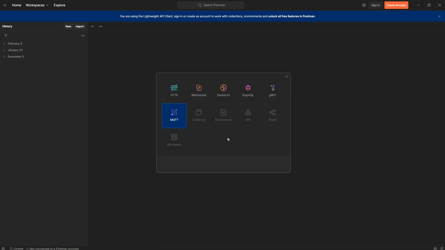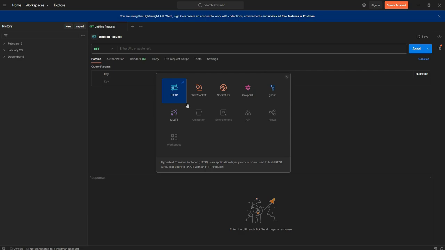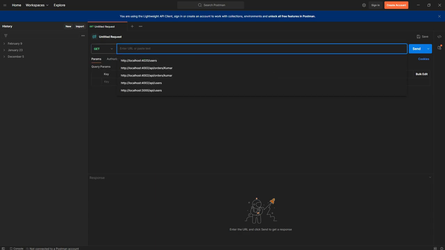When you say new, it is going to ask whether you are going to do an HTTP API, or a couple of other options are available. You can verify HTTP, WebSocket, GraphQL APIs, gRPC and MQTT. There are many things which you can work out, but we'll start with GET for now. Here you have GET, POST, PUT, DELETE and all. Let's start with GET. So what is our API?